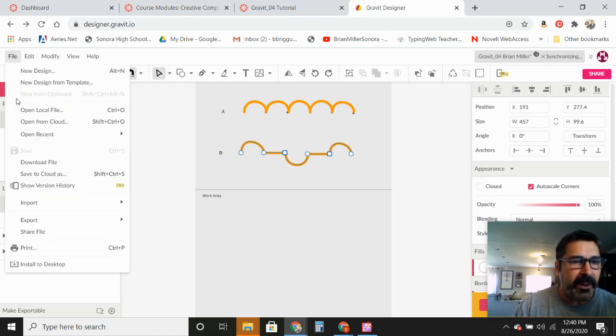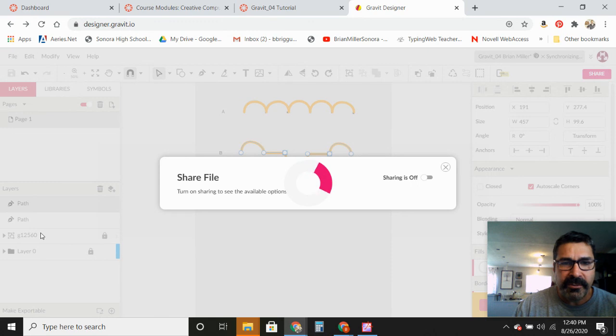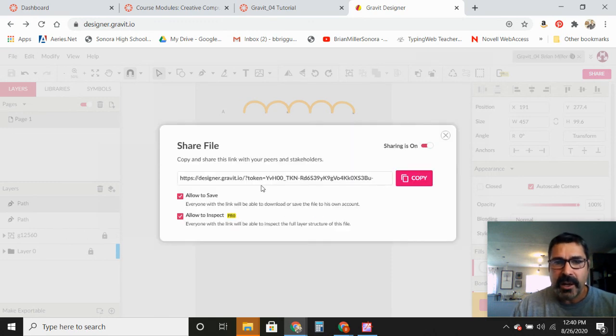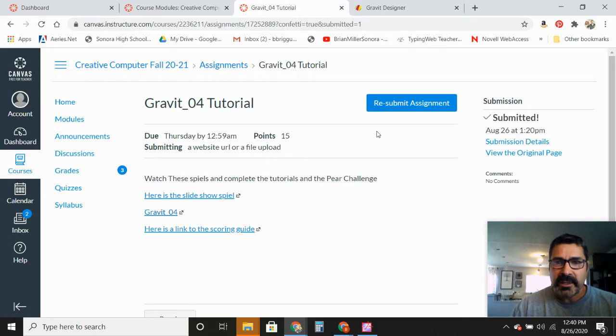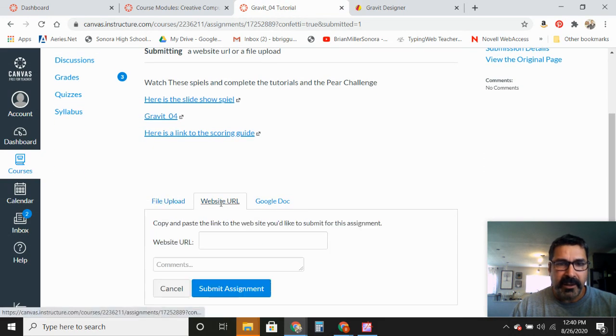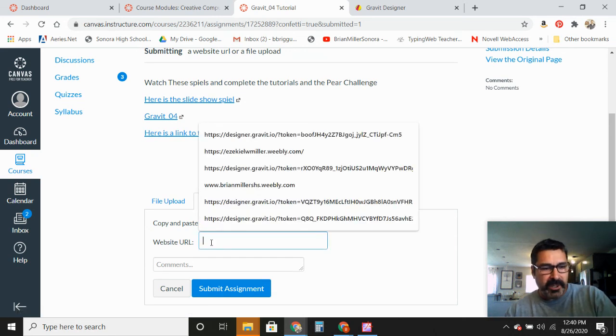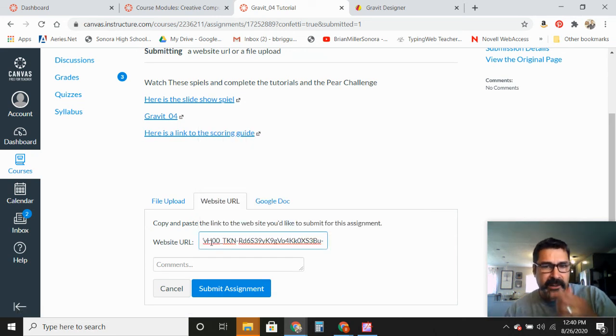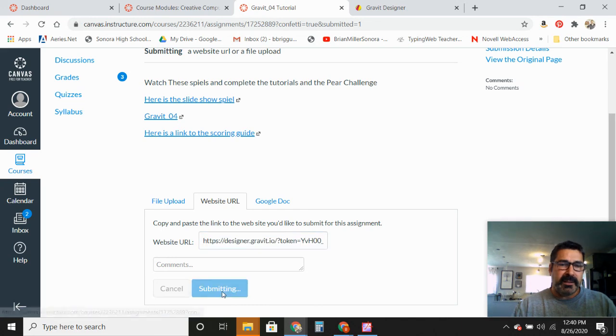So you're going to go File, you're going to go Share File, and you're going to copy that URL, and then you're going to go back to Canvas. You're going to submit this assignment and click on the website URL. Click, press Control and V on the keyboard to paste, and then submit that assignment.